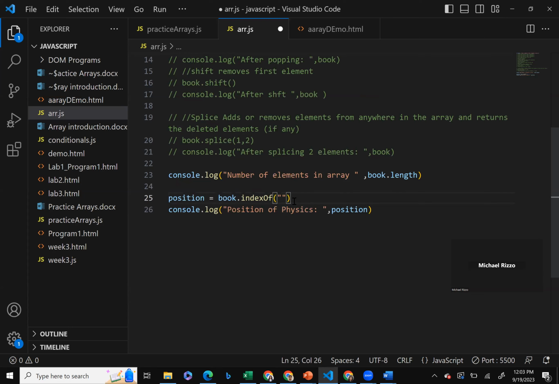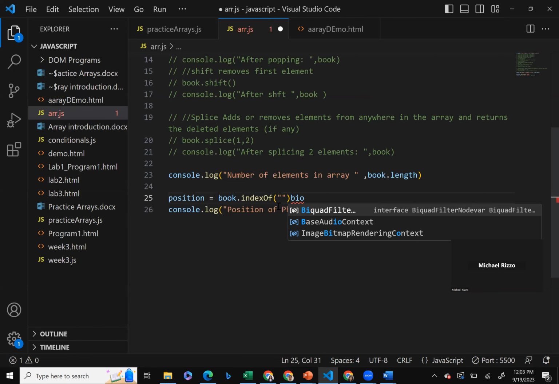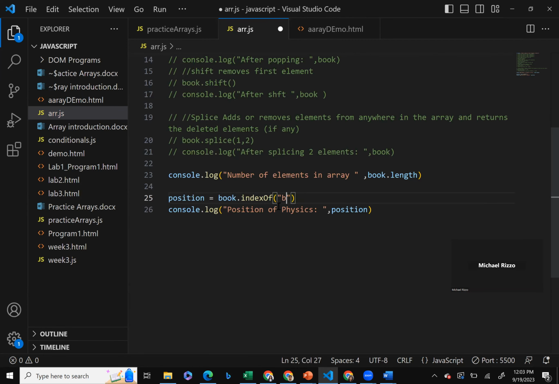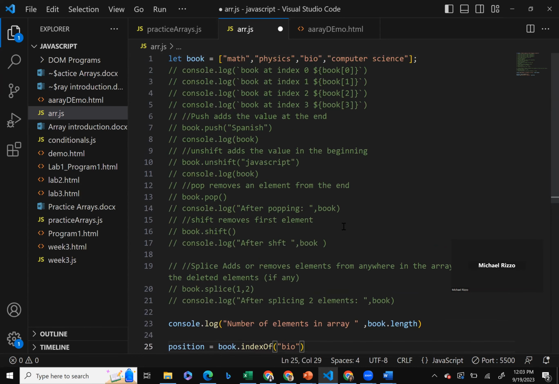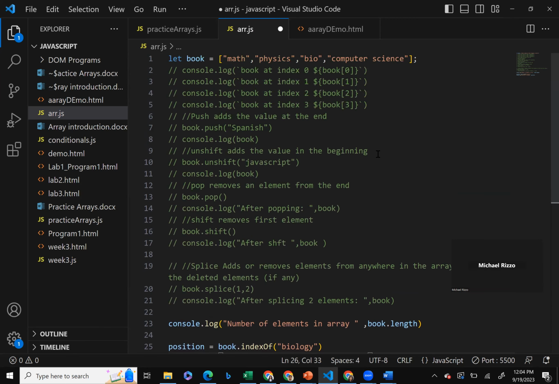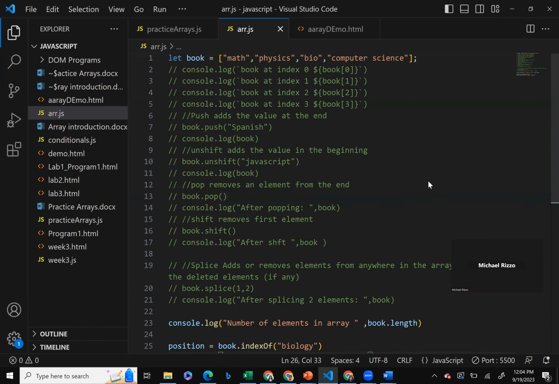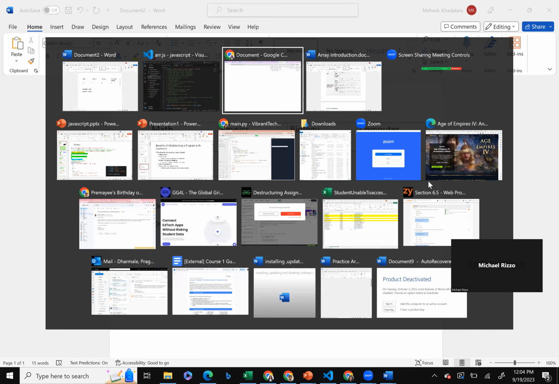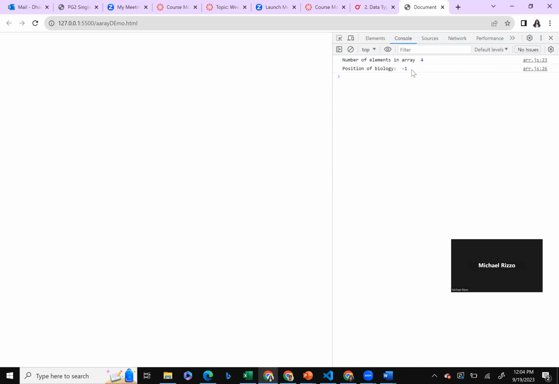Okay, let's try another one. For example, I'll try bio. Now see, the bio is not there, right? Is bio there in my array? Yes, bio is there in my array. If I write biology, and herein I'm going to say biology, now see, biology is not there in the array, right? So it should show me -1. If it finds the element, it shows the position. If it does not find that element, it returns -1. So see here, it is saying -1.